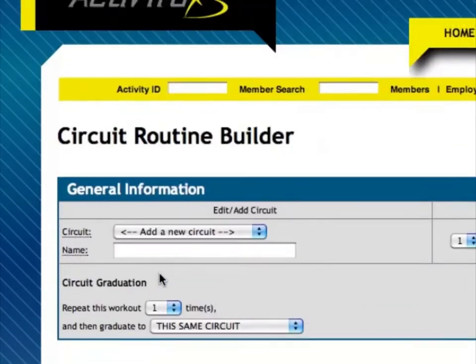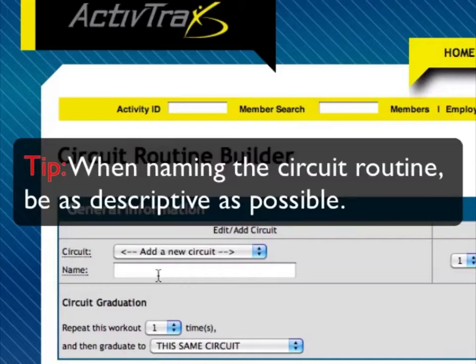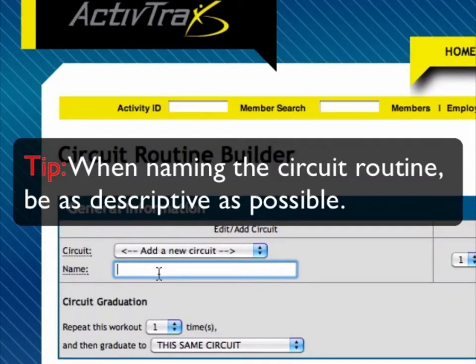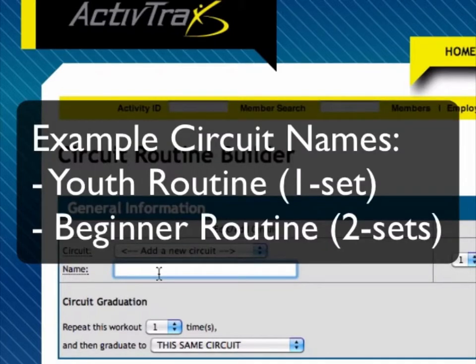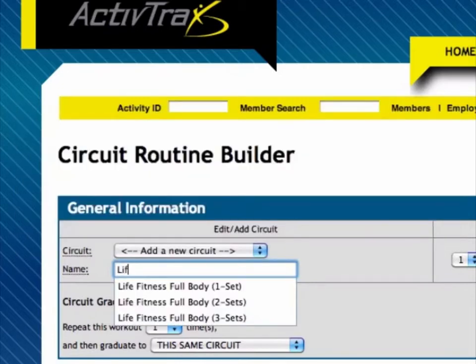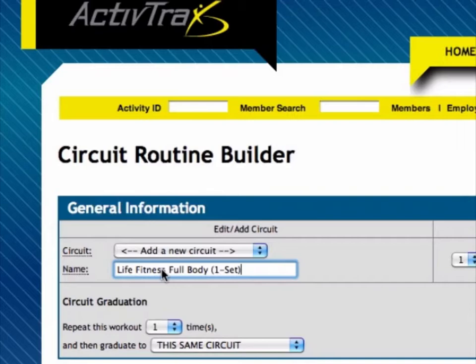In the General Information section, the first thing we need to do is name our circuit. When naming your circuit, it's best to be as descriptive as possible. This way, any of your fitness staff will know exactly which members should go into this circuit routine. For example, you might create a circuit and call it Youth Routine 1 Set or Beginner Routine 2 Sets. In this example, we're going to create a circuit and name it Life Fitness Full Body 1 Set.